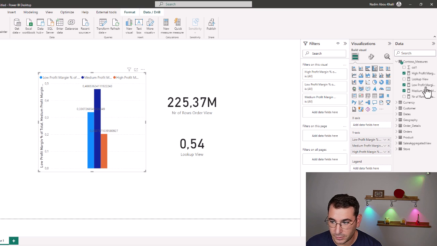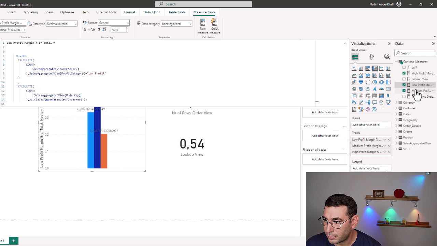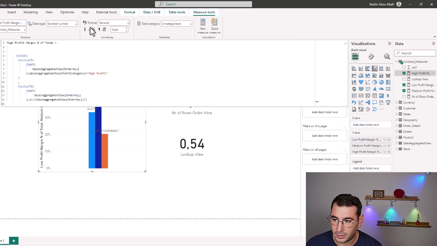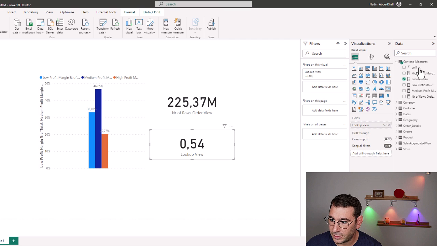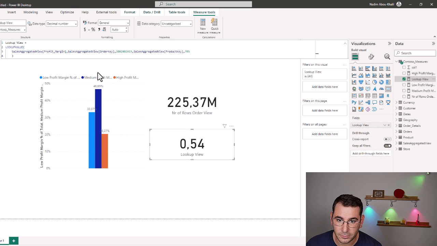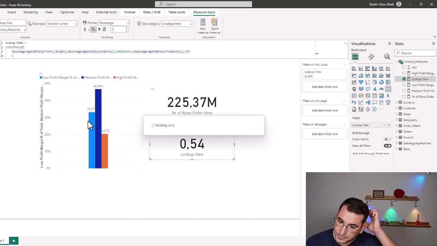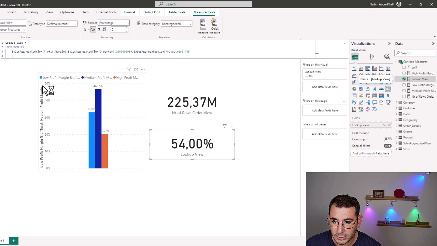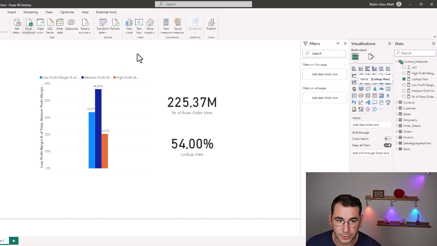Okay, this works fine. Now I need to, of course, format this as well. I'm gonna format the measures, the low profit as well, and then the high profit as well. Okay, and then the number of the lookup value is also a percentage, so let's also make this a percentage. Perfect.